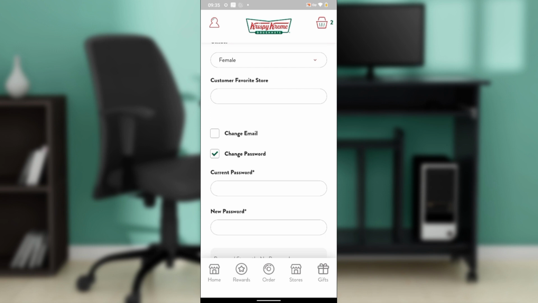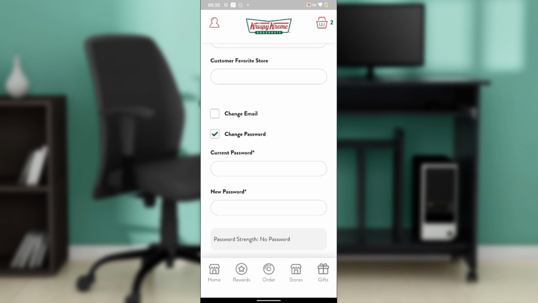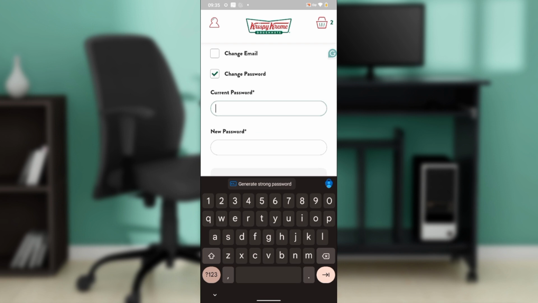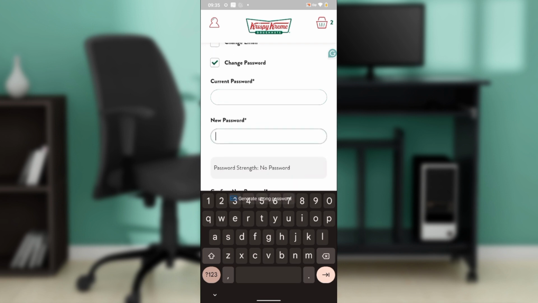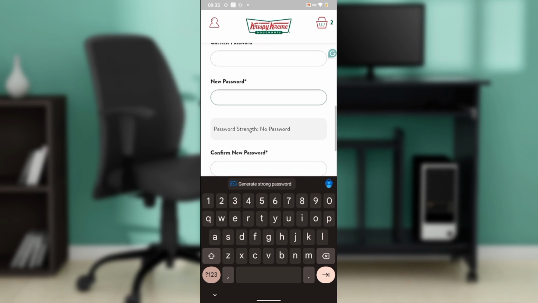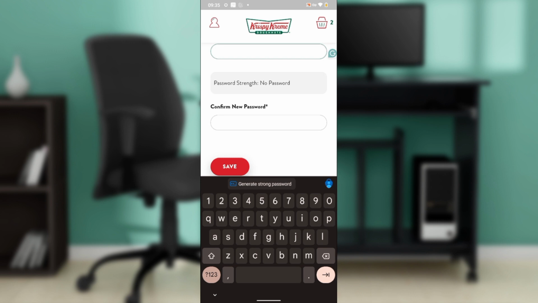So over here you're going to have to enter your current password. Now for you to change your password, it means you have to remember your current password. So over here in this communications bar, go ahead and type in your current password, and after entering your current password, head over here and click on new password and enter your new password. Once you enter your new password, head over here and confirm your new password.